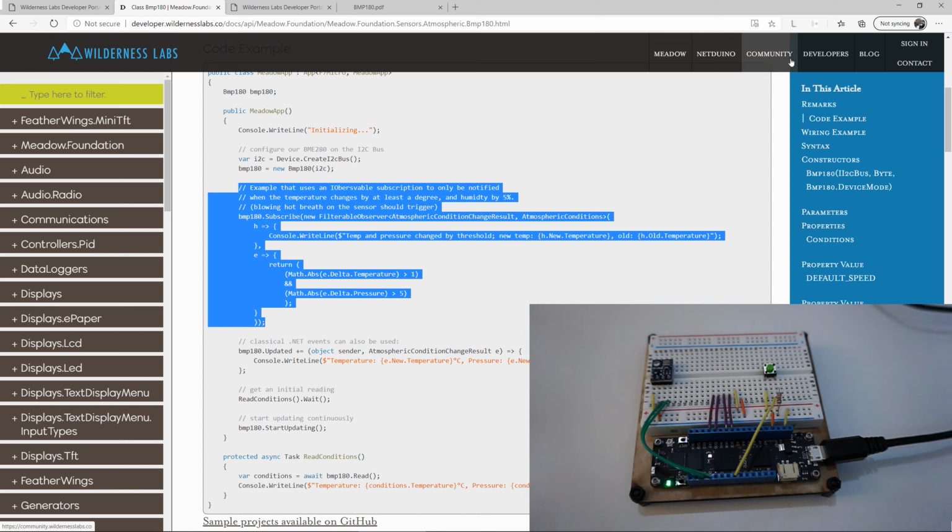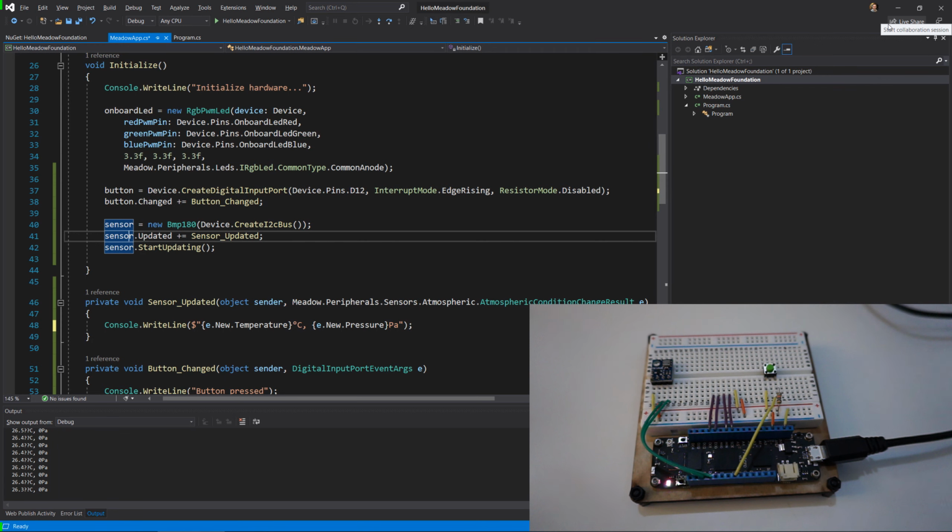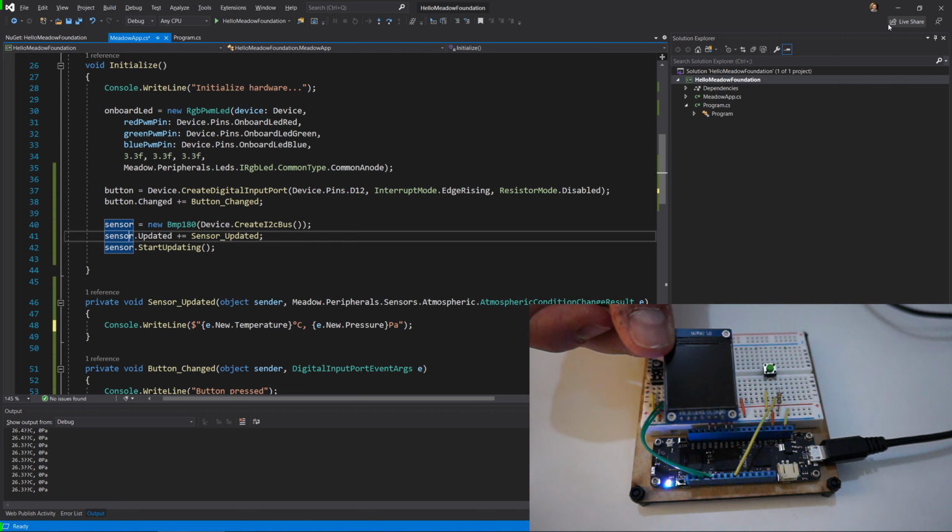Okay, so that was fun. That's cool. Got some temperature values, but let's see if we can't do something a little bit more interesting. And I'm going to show you one of my favorite things in Meadow Foundation, and that's hooking up displays. It just so happens I have the display. Let's see if I can put this in. This is the ST7789 display. This is the one that is included in the hack kit.